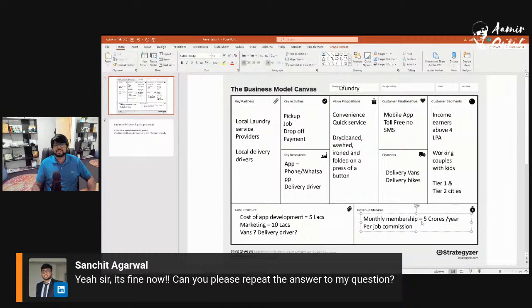Now this is the business model canvas that a lot of people are actually looking for. Investors would not invest in your startup if you do not have this business model canvas filled up.